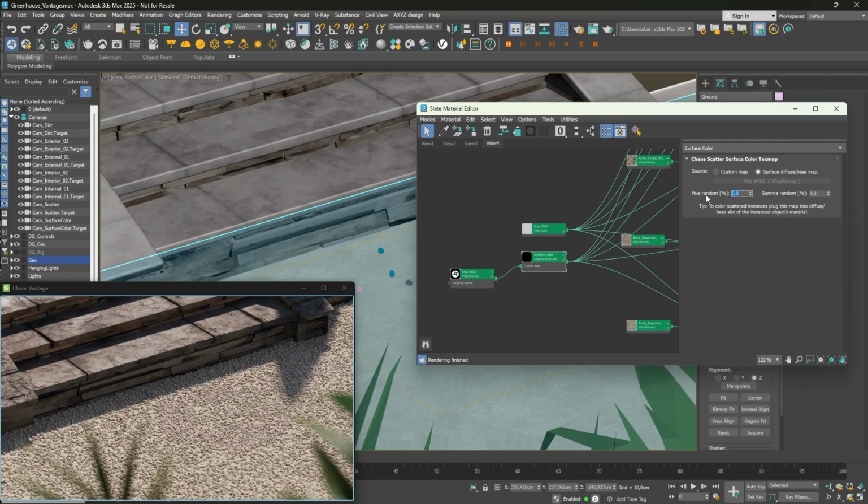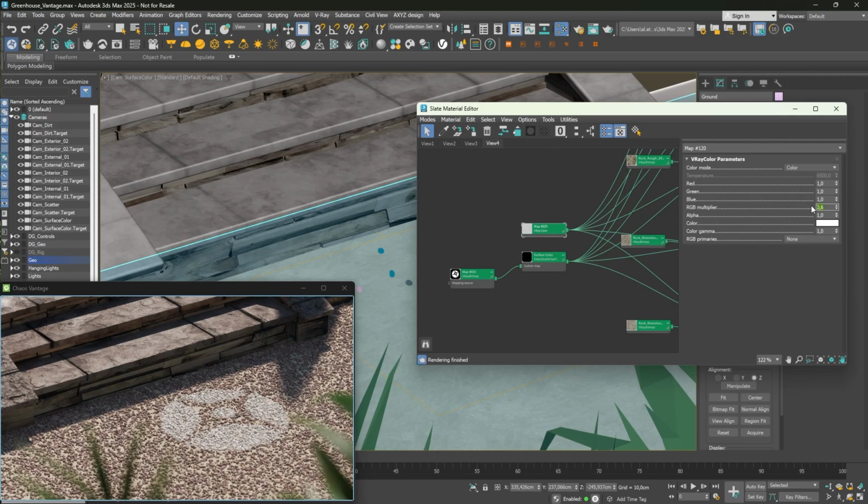And let's have a look at the material which uses the surface color texture. With it, I can add some variation to the hue and gamma, but I can also switch to a texture mode which can colorize the instances, like in this example. Let's adjust the brightness so that it's not that dark.